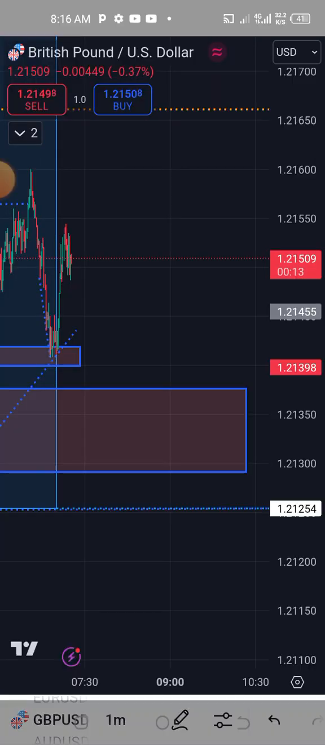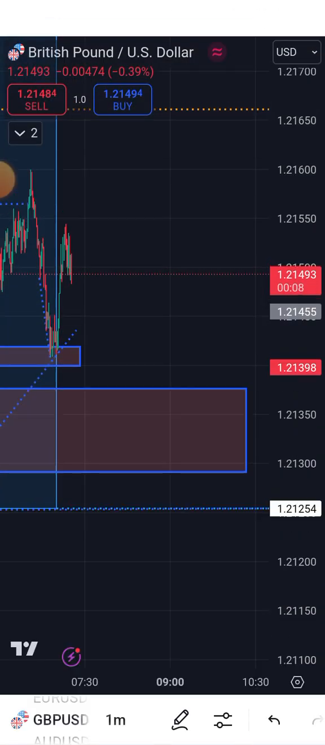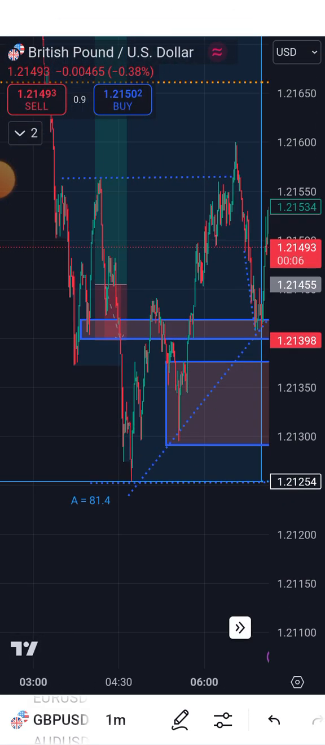Today is January 13, Monday, and I want to be doing this analysis before I take any trade, just to show you guys that I actually analyze this before it even happens.